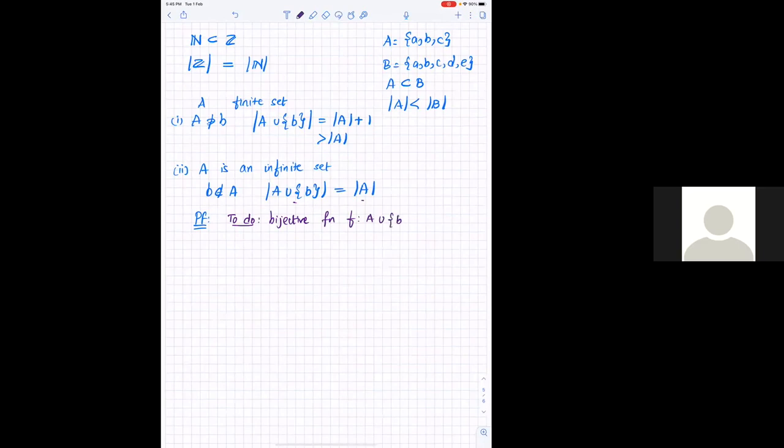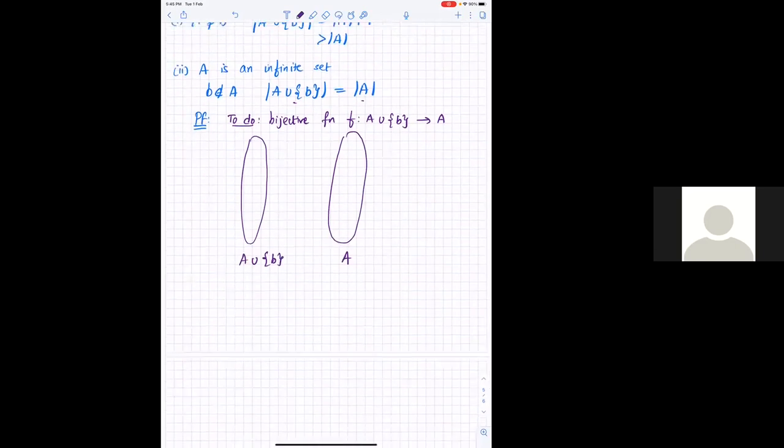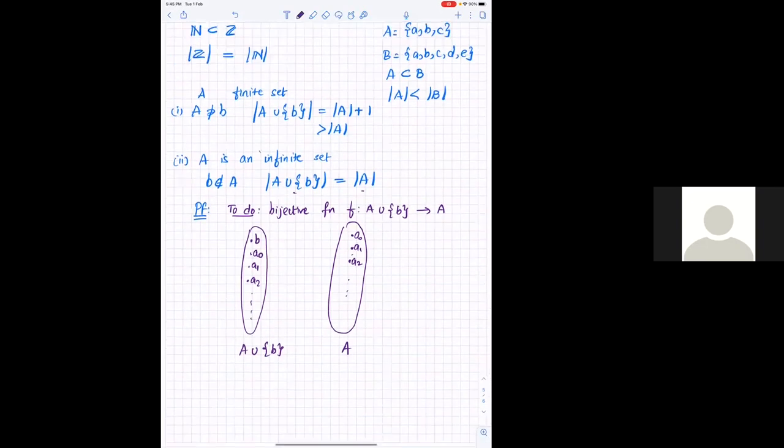So on one side I have A union B, and on the other side I have A. A union B has B and then the other elements of A. By the way, I must have said something which I did not. When I say A is an infinite set, for this statement to be true, A should be a countable set. I mean countably infinite. I should have said this earlier.